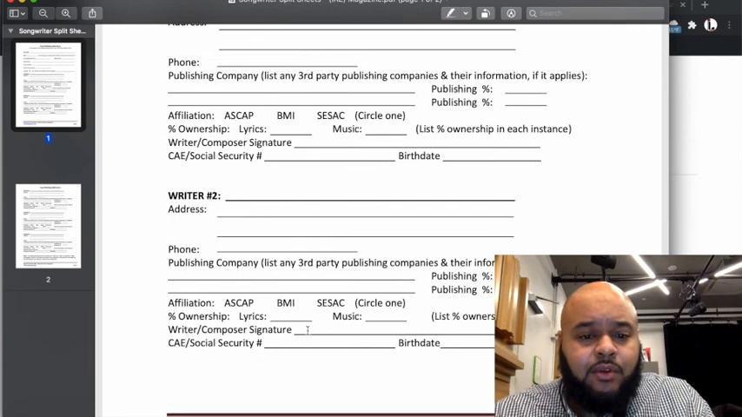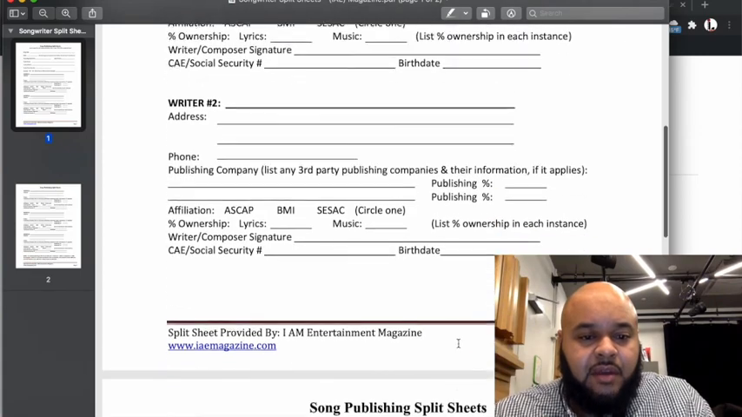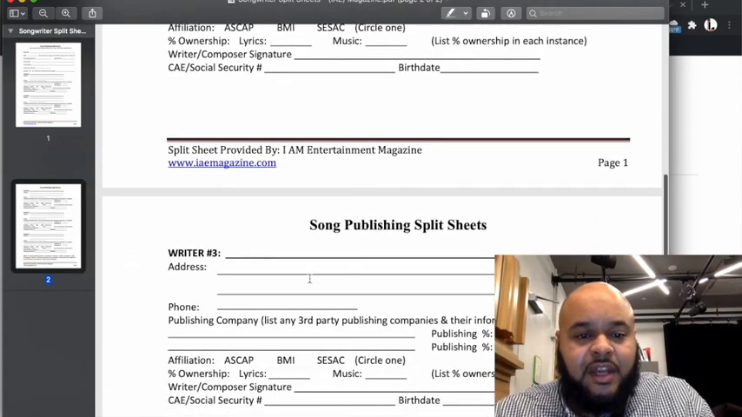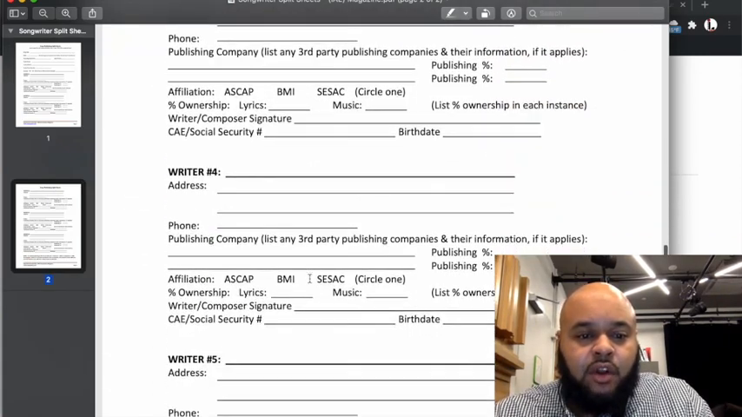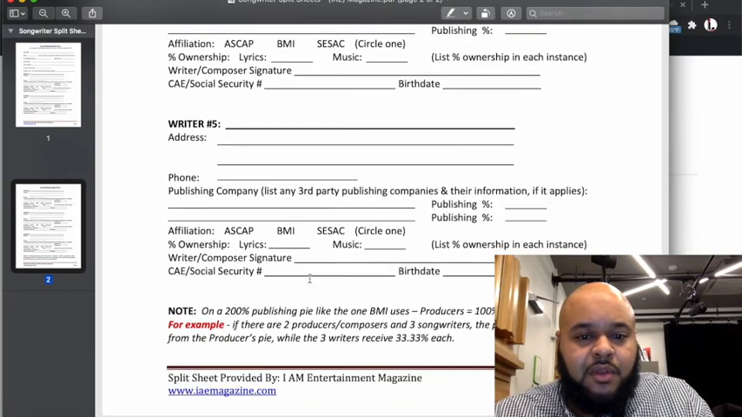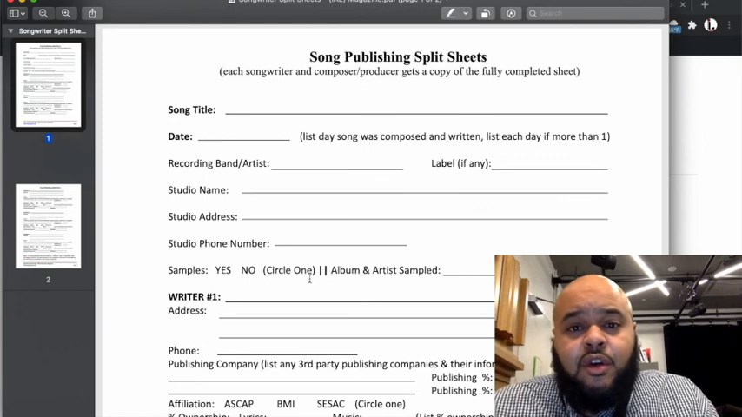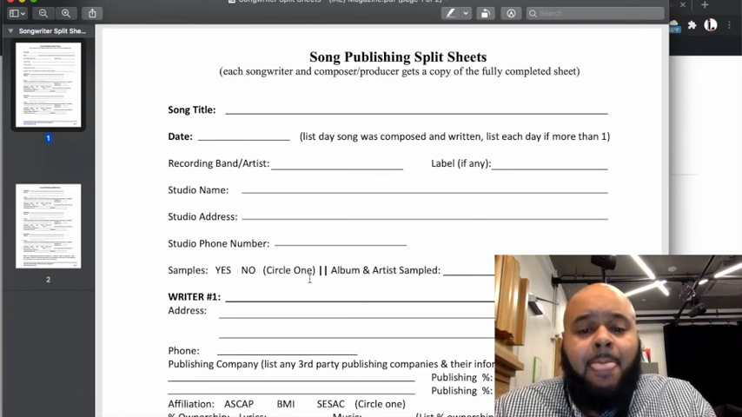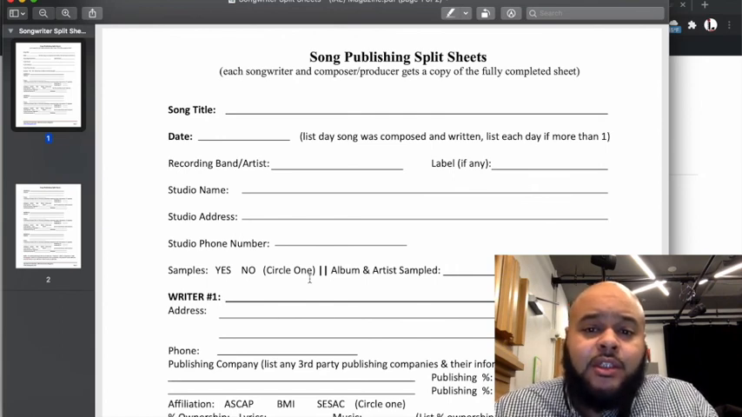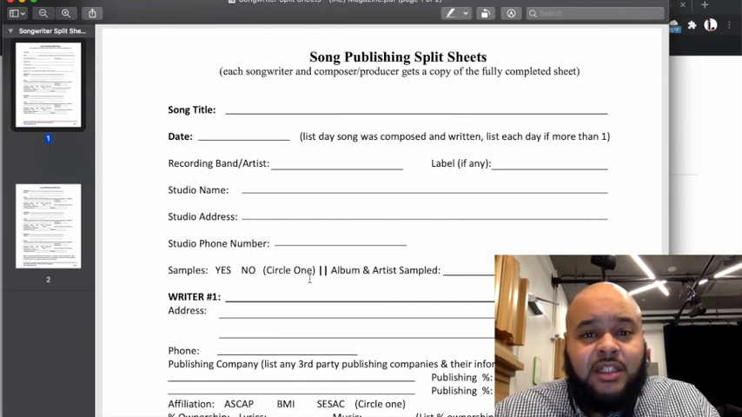The writer and composer signature, the social security number, birthday, right? And then it kind of repeats because it's just for all of the parties involved. So it's pretty straightforward as far as split sheets go, but there's important information dealing with that. So working and collaborating with other artists can and cannot be a simple process.